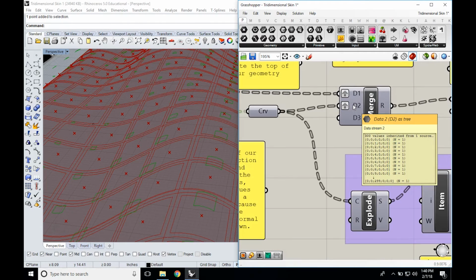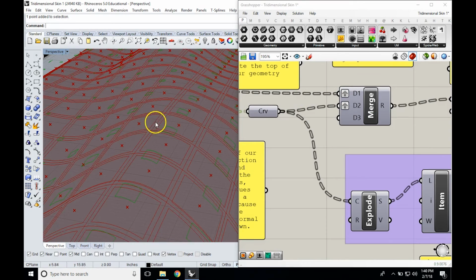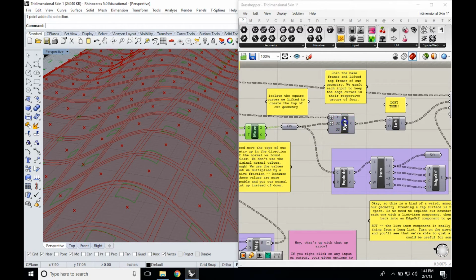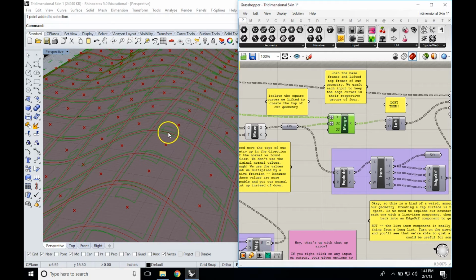And the important thing here is, in order for them to find each other, in order for this frame down here to find its matching partner up in the air, we have to graft our values so that they go up into separate sublists, and then this corresponding sublist can find each other. So we merge those, and if I preview this, you'll see that we now have both the tops and the bases selected.